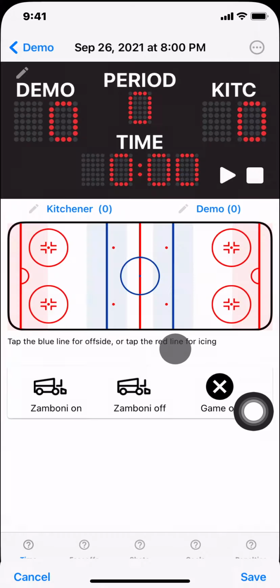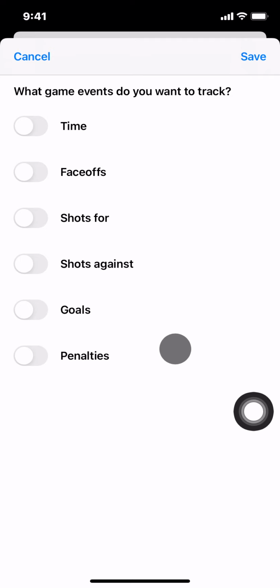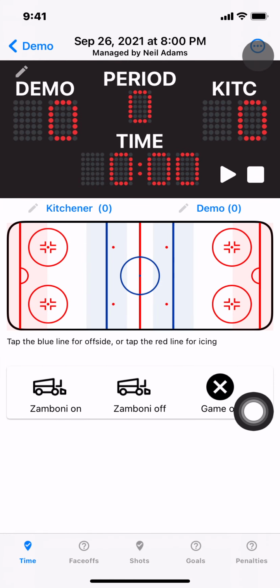So we're going to click that card, and up comes our game role selection. We're going to choose time and shots for, the same as last time, and click save. And now we're able to enter events for this real game. That's all for this demo.